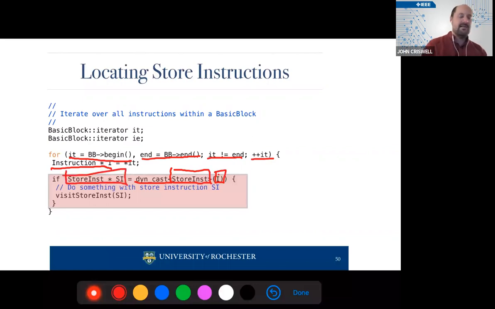Now, if SI is unequal to null, in other words this cast succeeded, that means it's pointing to a store instruction. And now I've got a pointer to it that is of type store inst. So now I can pass it to a method that takes a store instruction as input. If I'm iterating through instructions, I can use DynCast to test whether that instruction is of a particular subclass. And if it is, I can get a pointer to it of that subclass type.